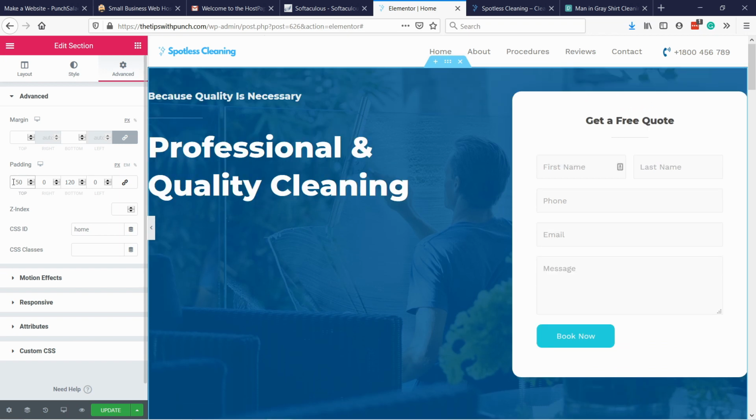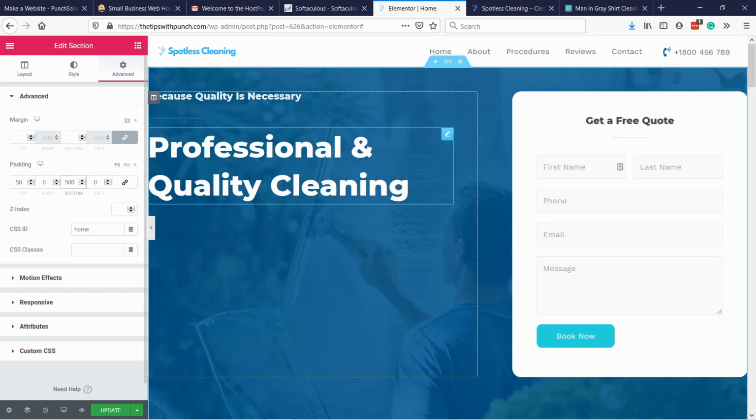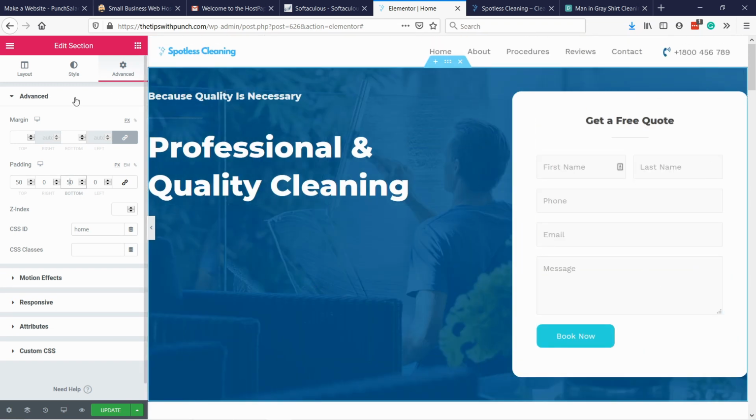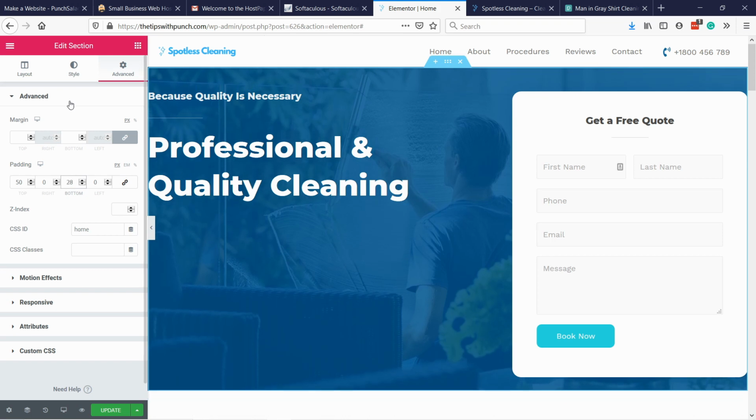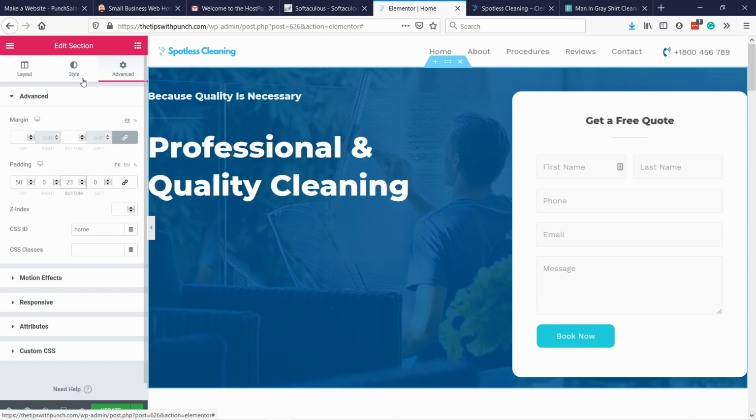I think 50 is fine, and same thing for bottom. Doesn't need that much space. Oop, 500, way too much. Actually, bottom doesn't even need this much. I think you can get away with smaller. Something like this.